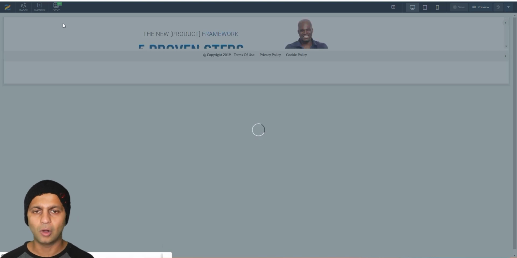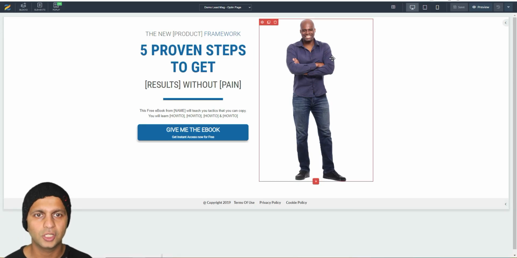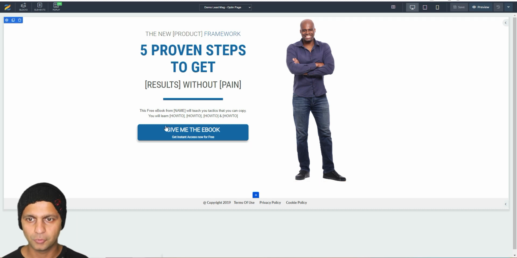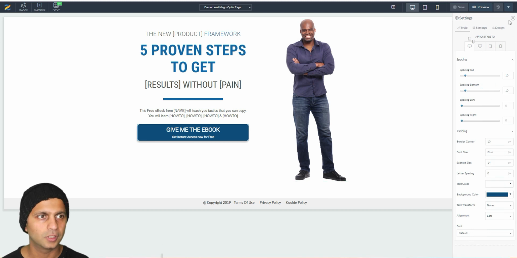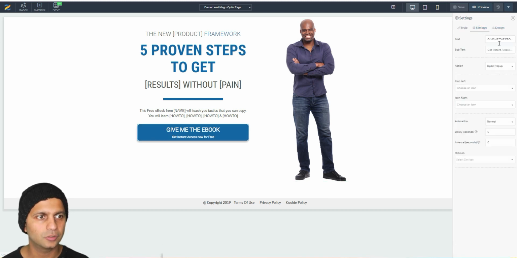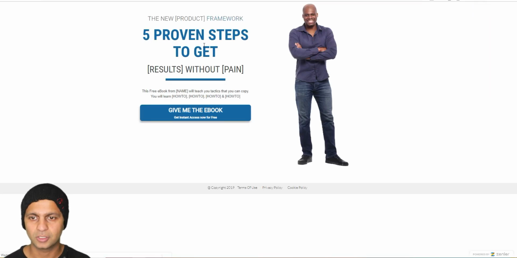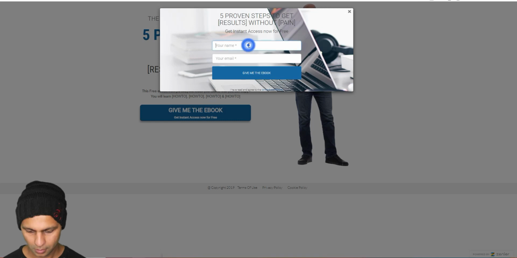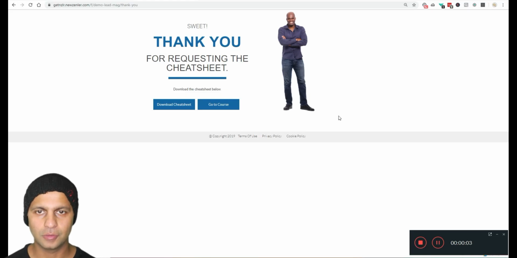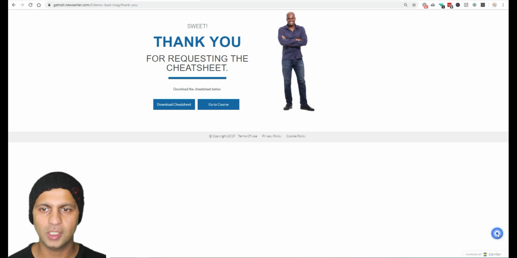So let's go ahead and design our opt-in page and see what it looks like. And out of the box, it looks awesome. So all you have to do is, again, change the photo to match your brand, change this wording to match yours, and then simply go ahead and make sure that this works. So if I go to settings, make sure this is working. Action is to open the pop-up. Let's go ahead and preview this and see what it looks like in preview. So if I say, okay, here's my name, here's my email.